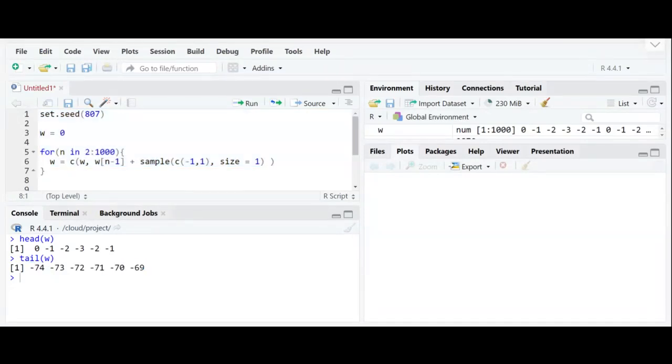Okay? And here's another thing you can do, is you can tell it to plot the sequence. So we'll just plot the sequence like we did, where the horizontal axis represents time, and the vertical axis just represents the value of W.